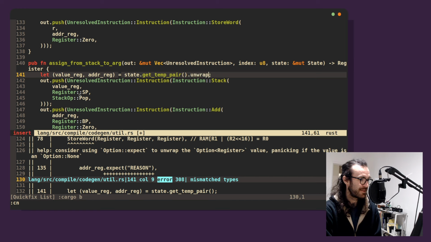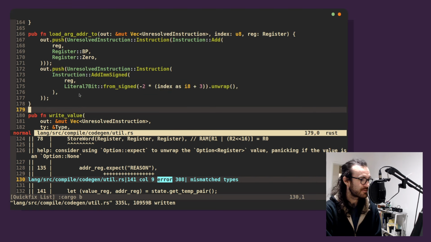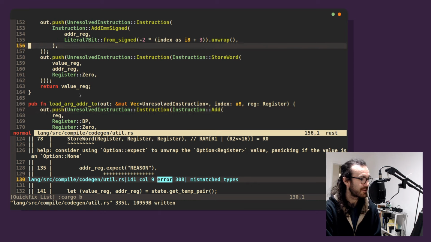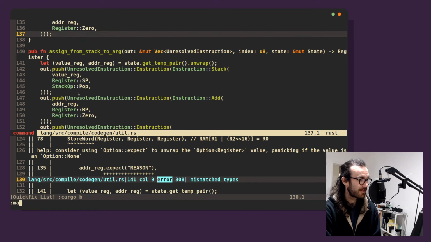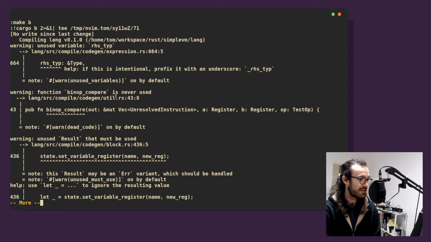This also needs to be unwrapped. Cool, and then this looks okay. Load address 2, that's fun, because that already takes a register, which is great. Alright, we're getting close. That whole thing built. Incredible. What is the most important thing we're missing here?